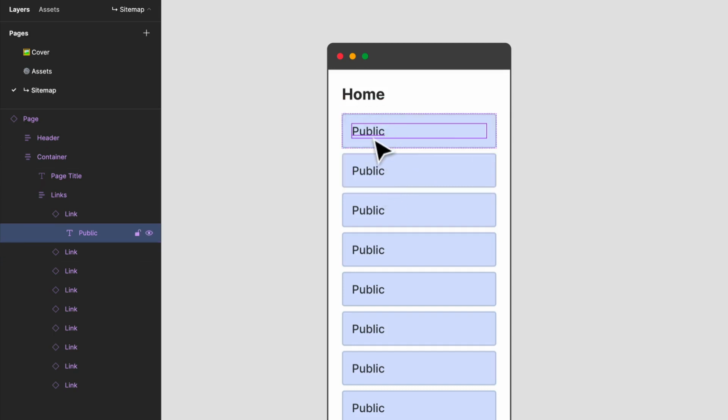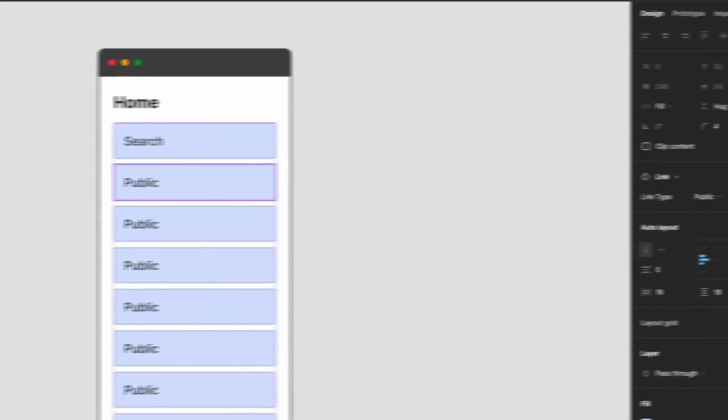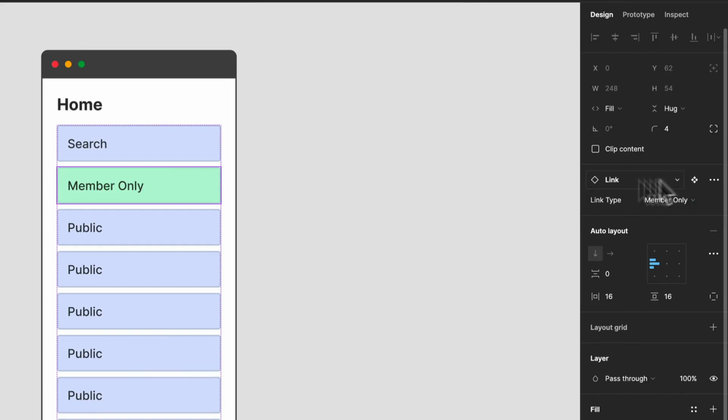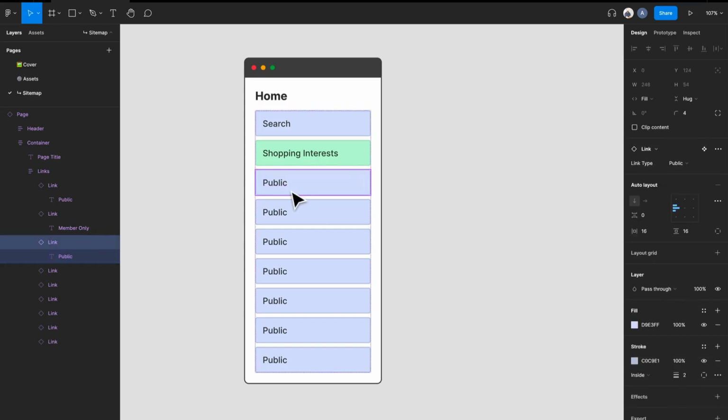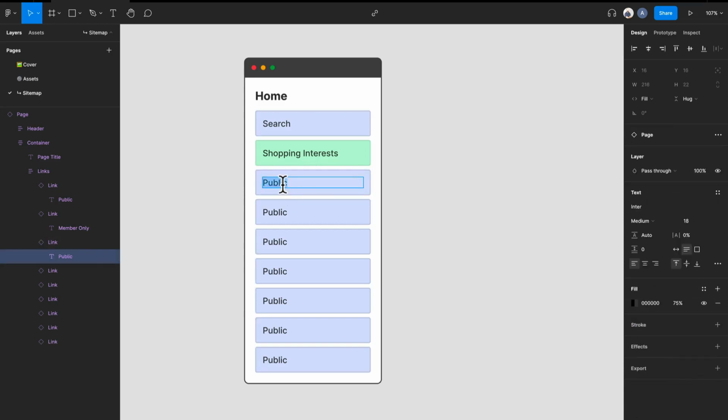So I have the home screen over here. What I'm going to do is start with search. I know this isn't necessarily like a public link or anything, but it's actually a very important part of the flow. And then I'm going to go with a member only link. So I think there's probably going to be some sort of shopping interests section or something like that. I'm just going to leave it at that for now because I'm not sure what it's going to be called just yet.